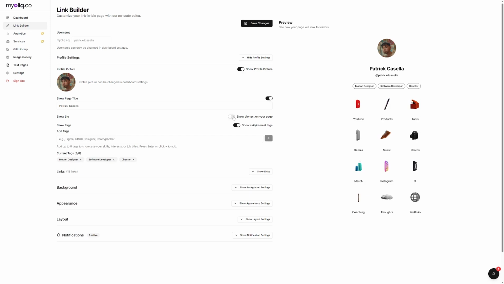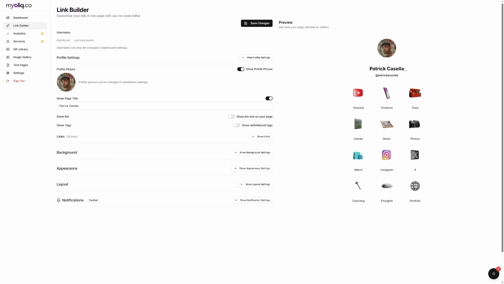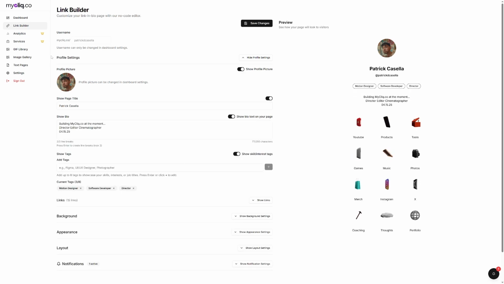Maybe you want to hide your bio, keep your tags, or maybe you want to just have your name and your username. These are all options that are available in mycliq. We built this out to be directly for creators or brands, and you get to choose exactly how you display your information. Now, that is it for the profile settings. We'll now move on to the link management.